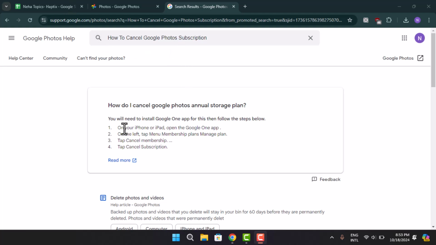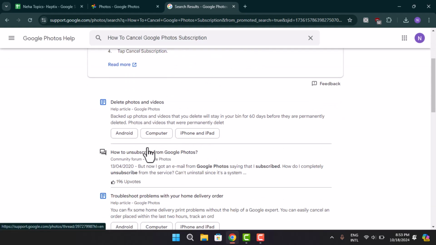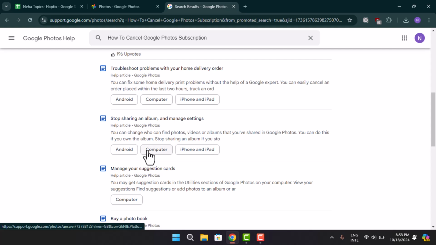So you can see that it instructs that on your iPhone or iPad, open the Google account app. On the left, tap on the membership plan, manage plan, and tap on cancel membership. Then you'd have to tap on cancel subscription. With that, you'll have successfully cancelled your Google Photos membership, and you could go ahead and look for the Android steps and all that. So that's how you could cancel Google Photos subscription.